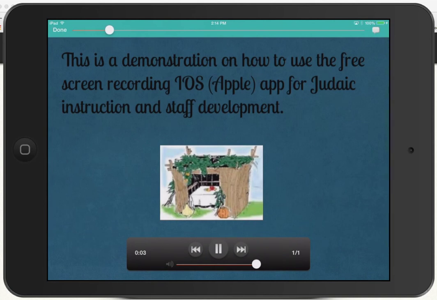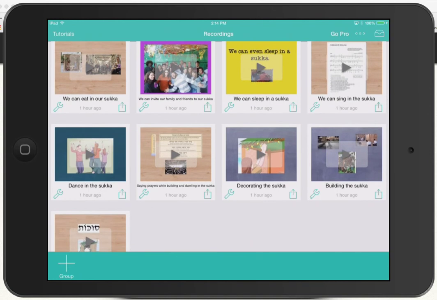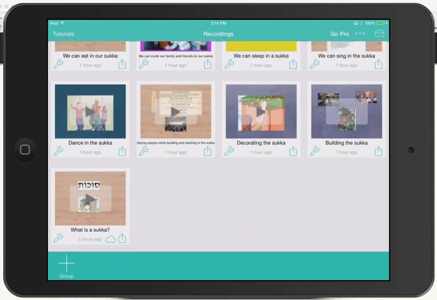Shalom Chaverim, this is Richard Solomon, and this will be a demonstration on how to use the free screen recording iOS or Apple app for Judaic instruction and staff development. In this demonstration, we will focus on the holiday of Sukkot, but obviously you can use this app relating to any Judaic content.